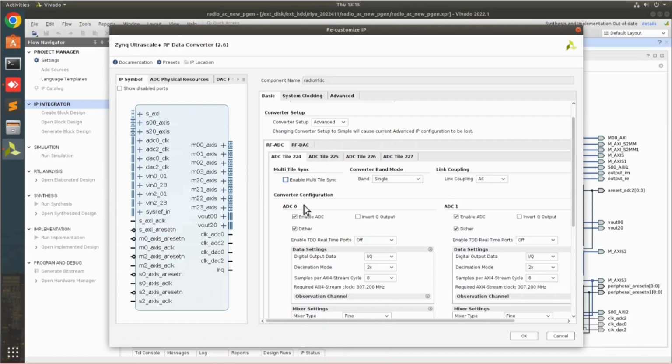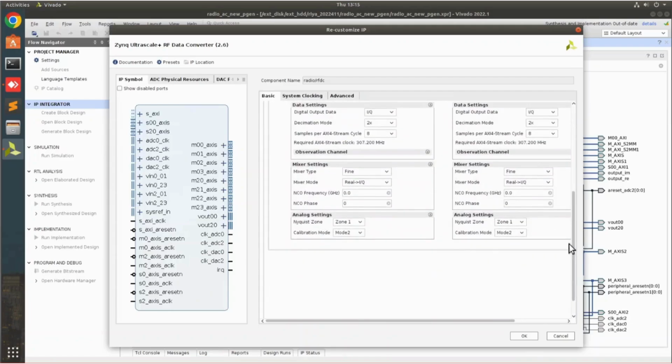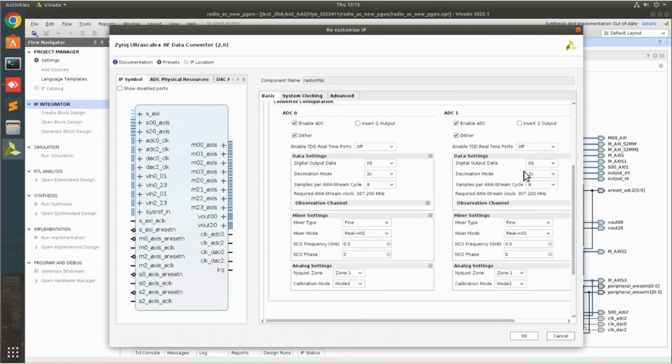So here in ADC, we're going to enable tile 2 to 4 ADC 0 and 1 and tile 2 to 6 ADC 0 and 1. And the settings for all of them are the same. So we have a decimation of 2 and we can see that the samples per AXI4 stream cycle are 8. The required clock is 307.2 and these are the mixer settings.